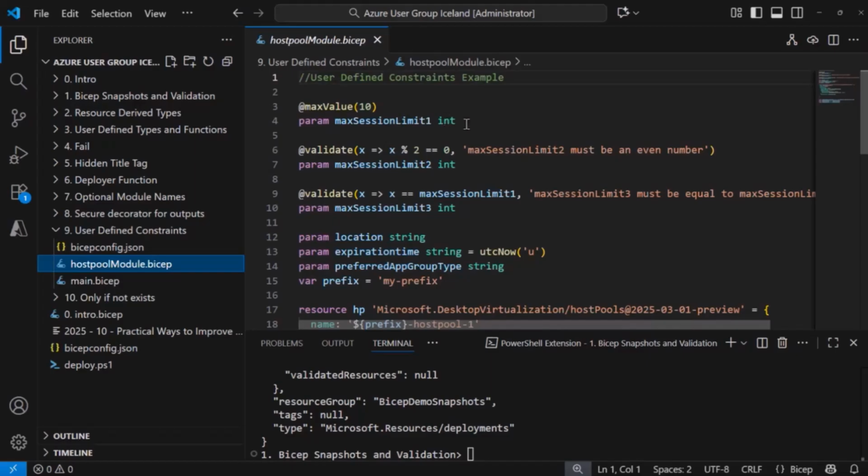The first one is a session limit 1, which, as you can see, uses this decorator here to make sure that the value is never higher than 10, which is great. A great way to provide some restrictions on it as well.